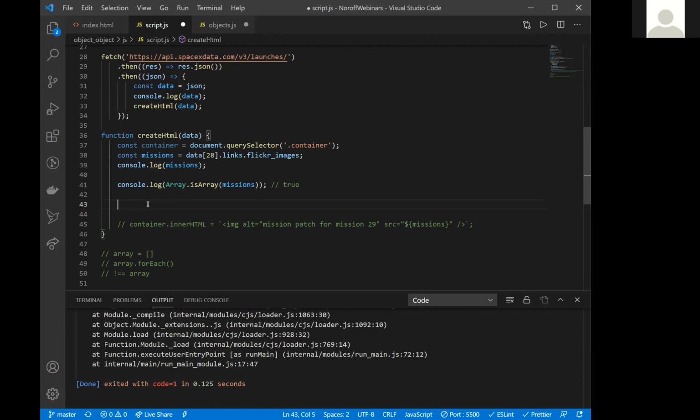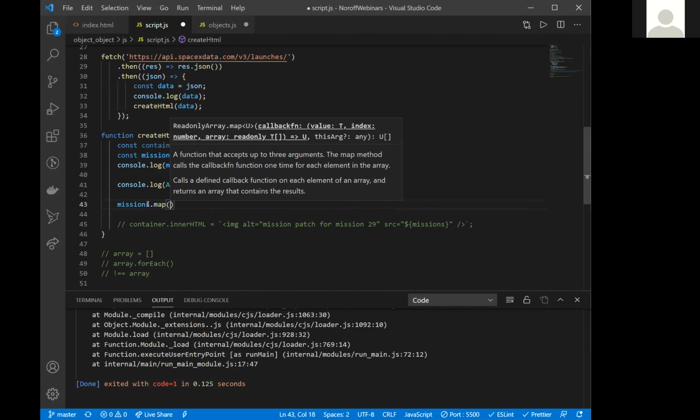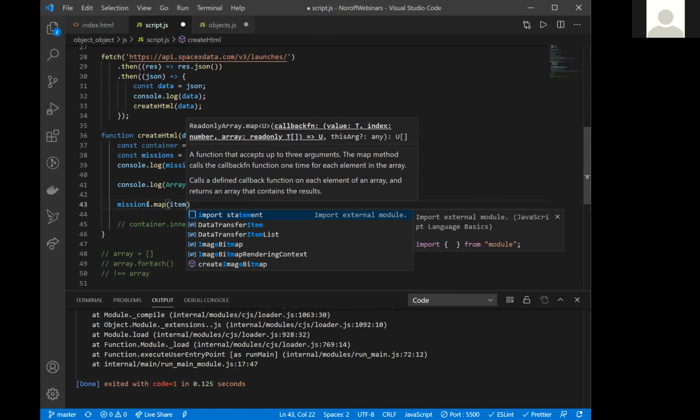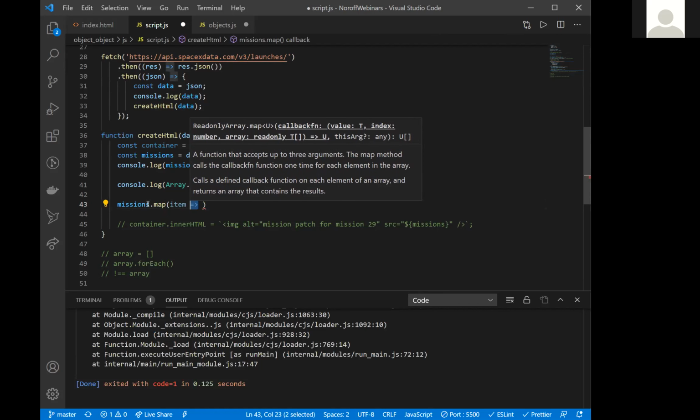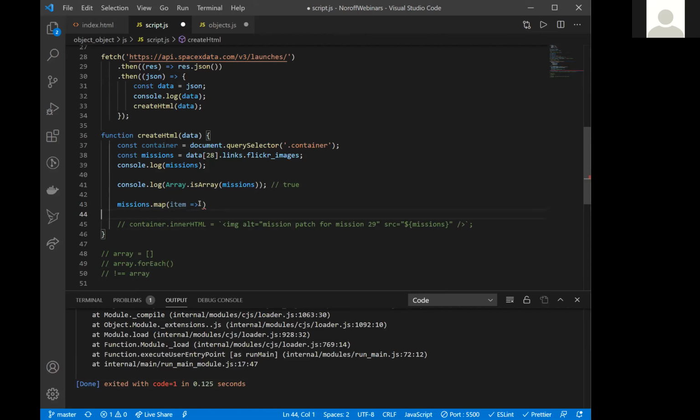So okay, we have the missions array, which we can map over, and for each item, this is an arrow function.